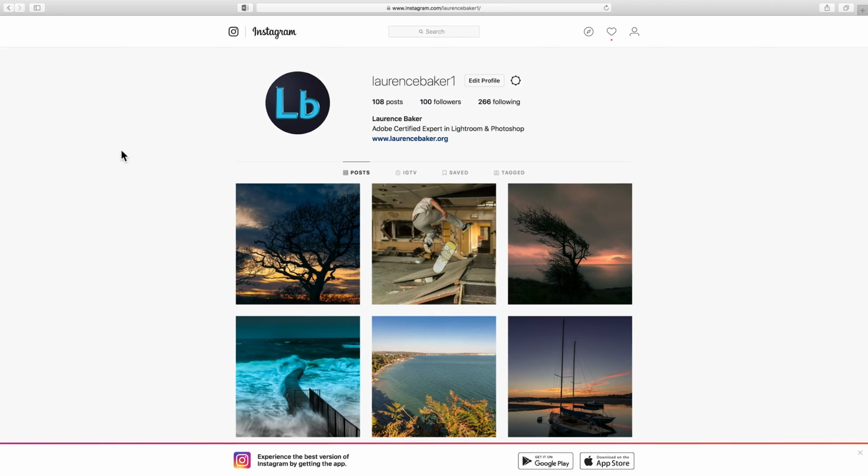This video is going to be about going from Lightroom Classic on your desktop or Lightroom CC on your desktop out to Instagram. I don't know if you're aware of this, but you cannot with a desktop browser normally post a picture to Instagram. It won't allow you, it says get the app.